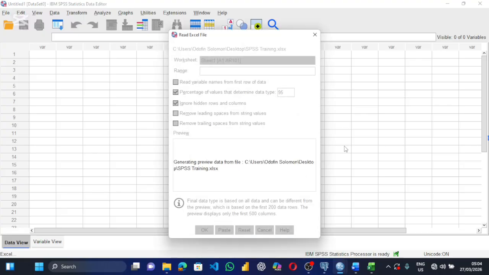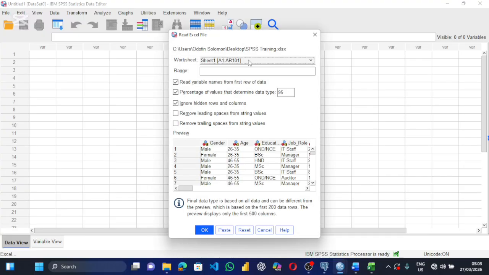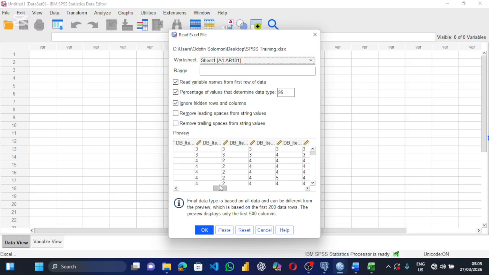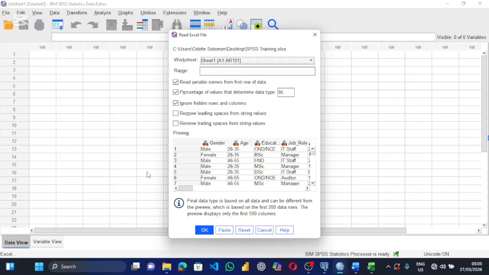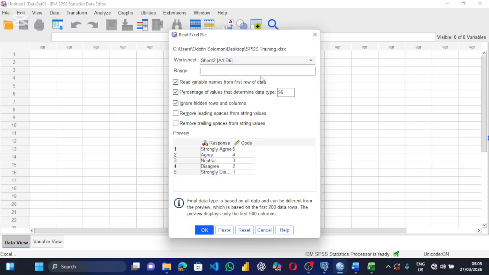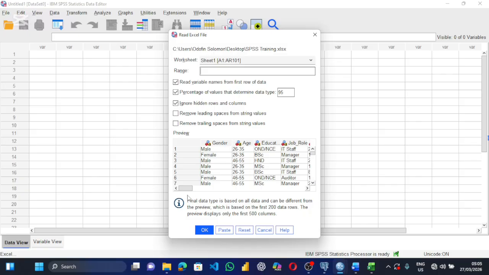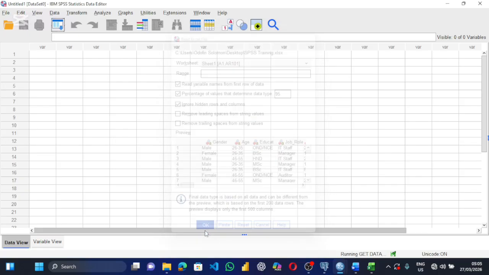Now, if you have more than one sheet in that Excel workbook, you see the options there. What I need is sheet 1. In sheet 1, you see the preview of your data here. This is what we have. If I select sheet 2, this is what I have in sheet 2, the key. So what I need is sheet 1. So I click this. Alright, this is my preview. So I click OK.